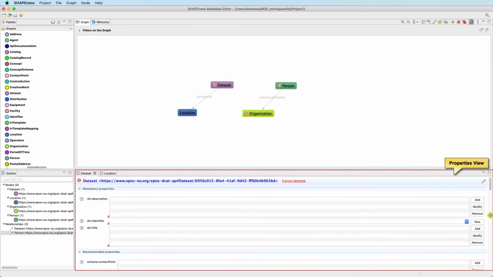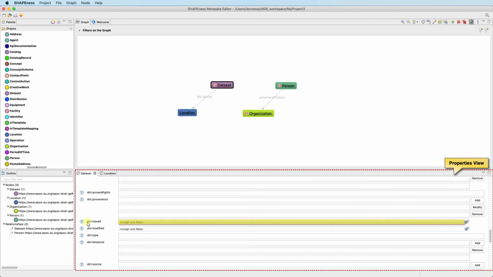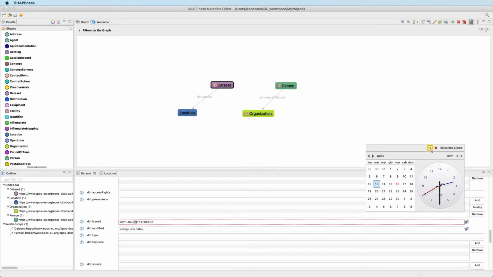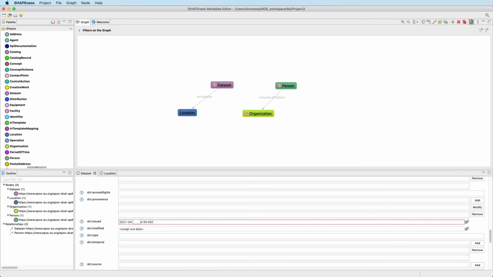Then you need to enter temporal values. As in the case of DCT issued property in dataset, you can select the date and time by using the graphical calendar, or alternatively, you can manually change the values in the text field.